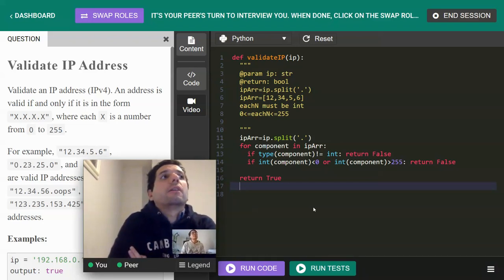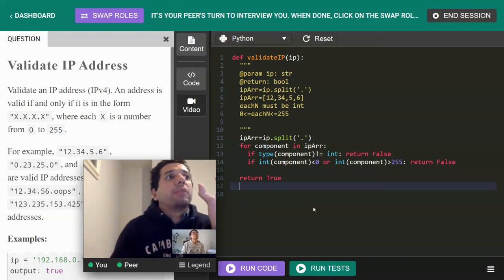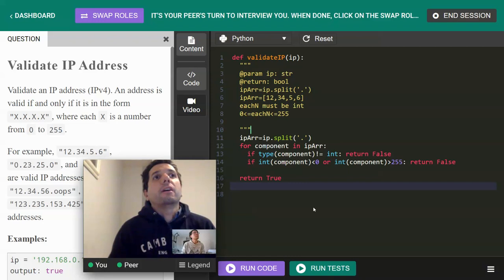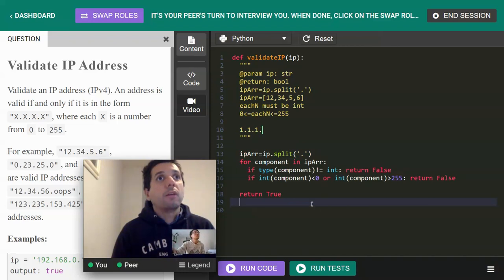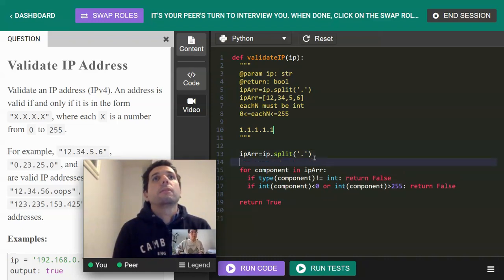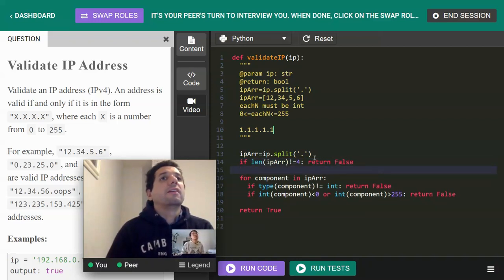Yeah. If you think about what an IP address is, because with your code, if I do 1111, it's going to be a valid IP address, and it's actually not. Oh, yeah, right. So if the length of the IP array is not equal to four, return false as well. Yeah, that's right. All right.